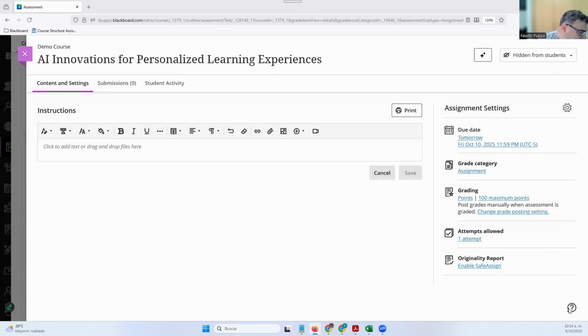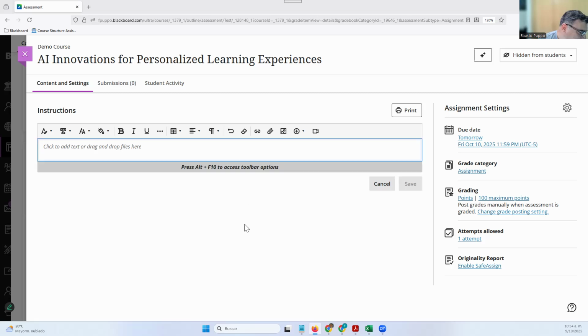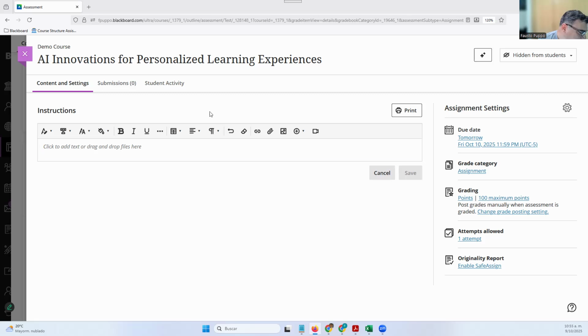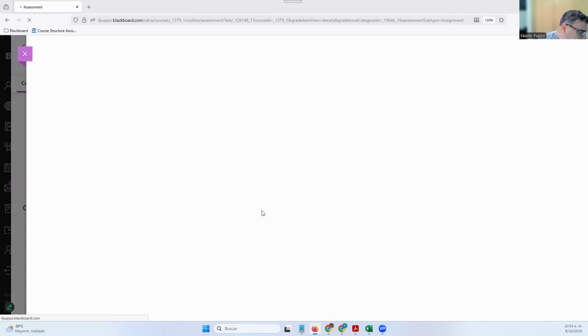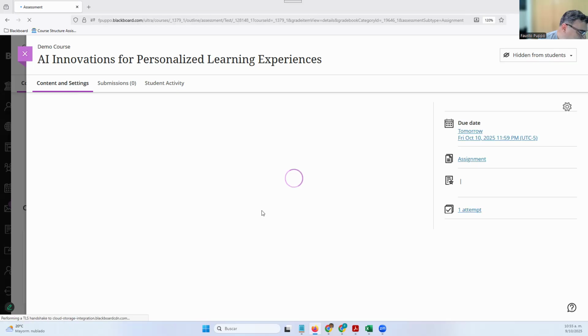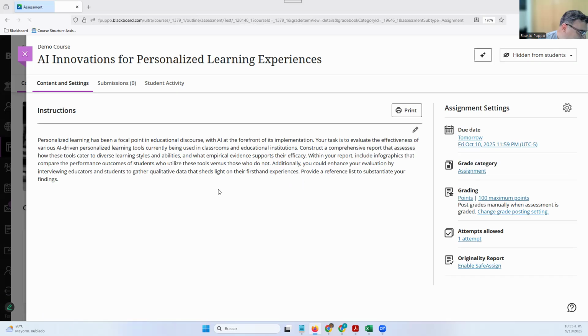Of course, anything and everything you create or generate using the AI Design Assistant can be edited by you. So it's not written in stone. Let's wait for it to load. Usually it loads really quick, but well, it's Murphy's Law, I guess. Let's just refresh. There it is. So here we have the instructions.